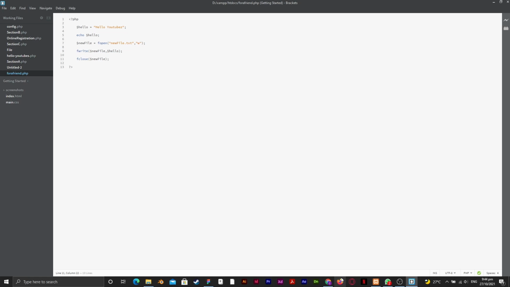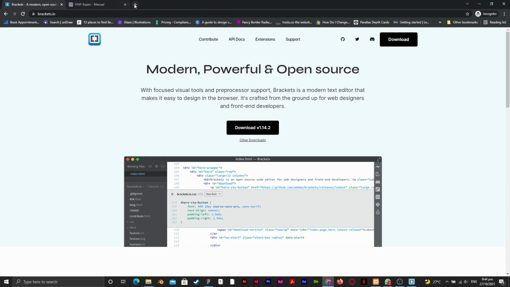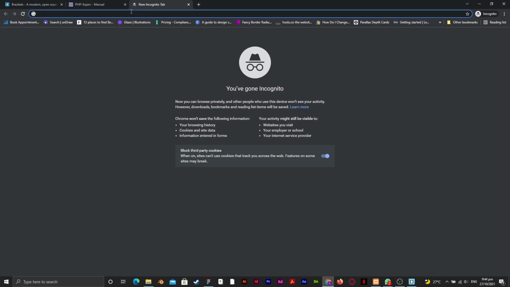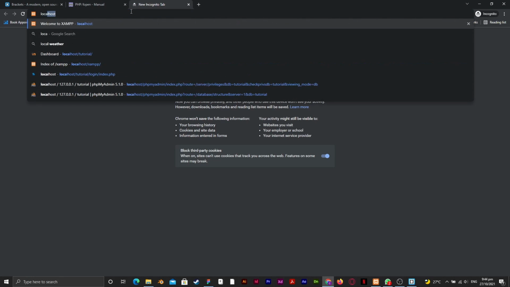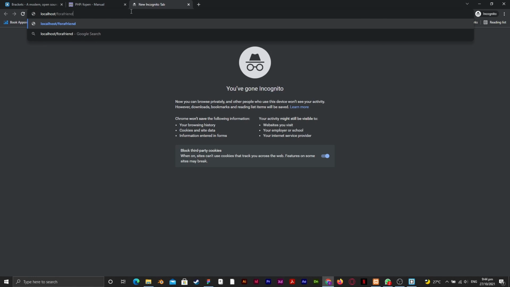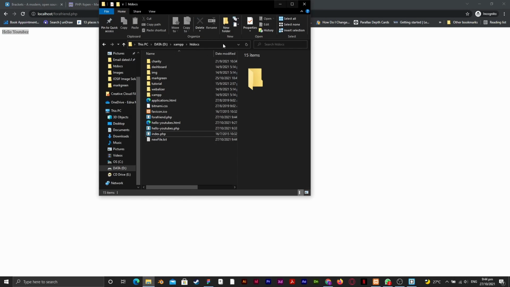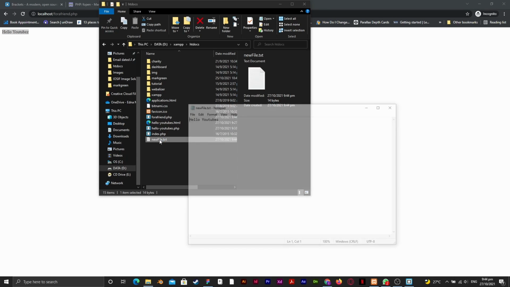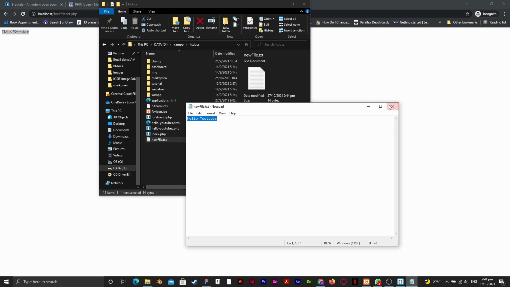Then we go back to our browser, any browser, and we are going to open our file, and all going well, this will work. So localhost/forafriend, my friend, you know who you are, enter. So far we are successful because we are still seeing hello Youtubez. But the real jackpot is if when we open our folder, we see new file. When we open new file, we see hello Youtubez.